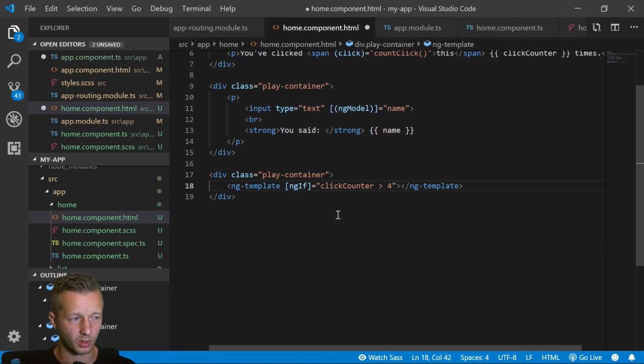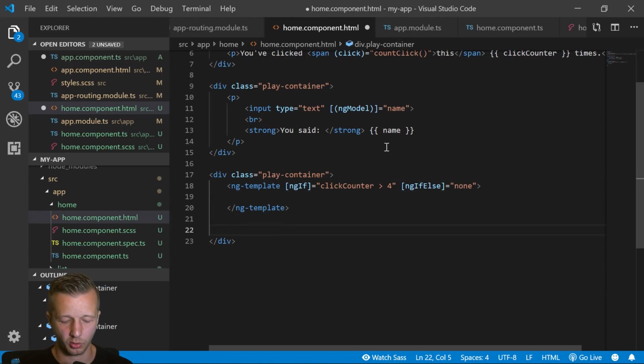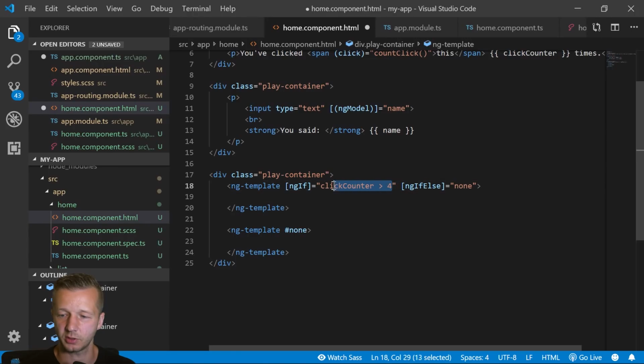So if it is, or if it's not, we can say ngIf else none. So what does that mean? Well, you'll see in a second. So we're going to create another ng-template, and this time we're just going to put the hashtag none. So this is in reference to this statement right there. And what we're going to do is if this expression results to true, it's going to show whatever is inside of this particular ng-template right here. If not, it's going to show it down here.